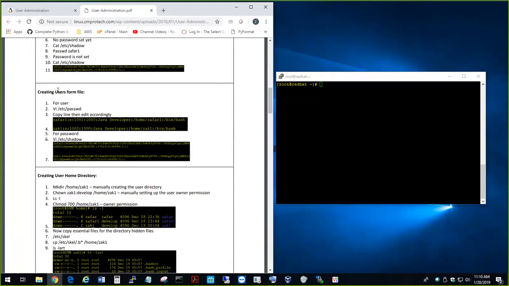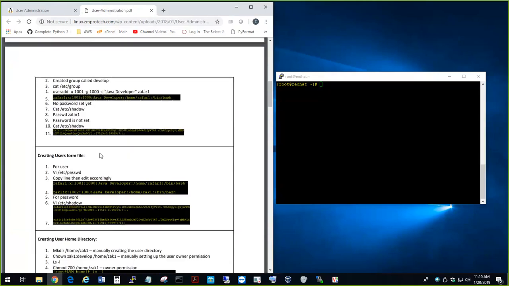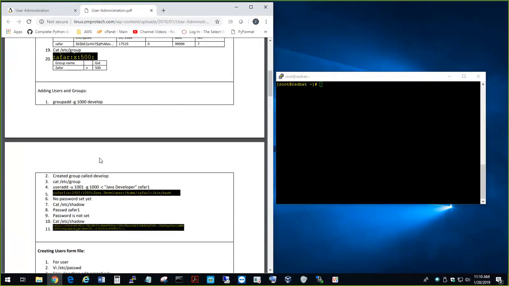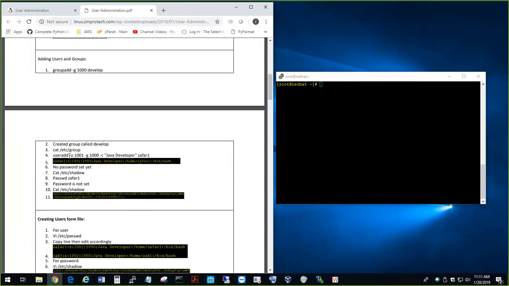So we did creating a user from the file. We did this. We created a group ID. We added a group named develop, and then we created a user one, Zafar one, I think, right?